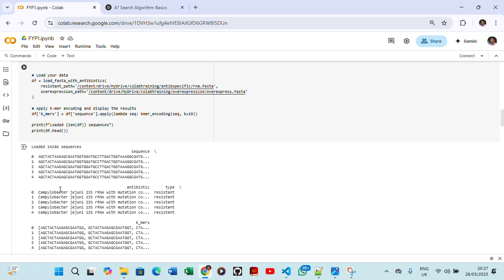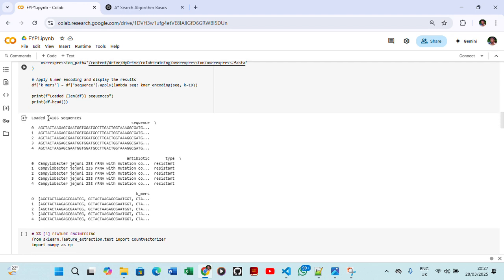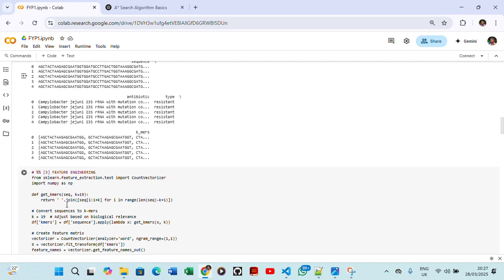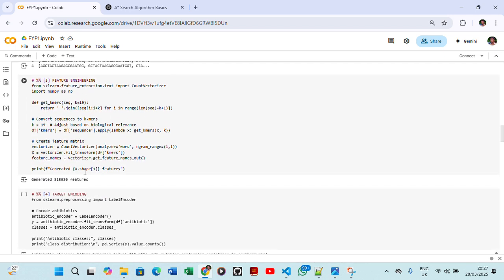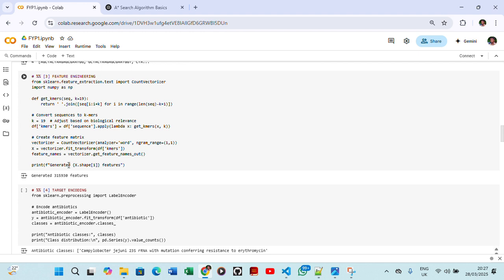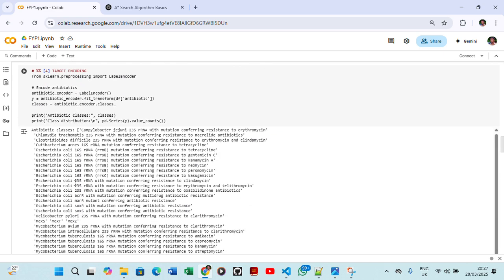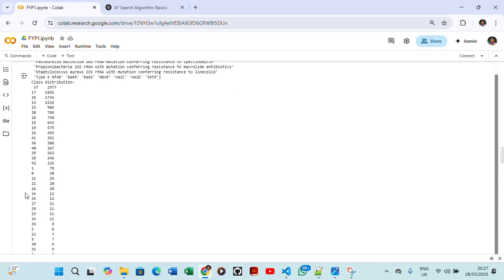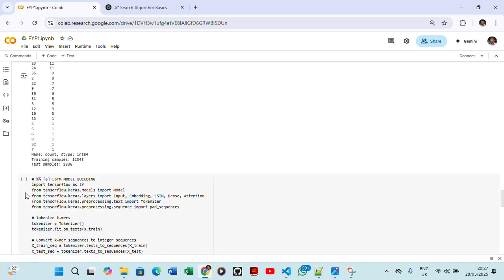So here we can see the sequence is given, then antibiotics, Campylobacter jejuni. They're only showing us a few, but you can see we loaded over 14,000 sequences. Then KEMA encoding is the K value of 19. If you count this, they're actually 19. But then that gave us challenges, as you later on see. So after doing KEMA encoding and feature engineering, we had 315,930 features. Then we did target encoding for particular antibiotics and microorganisms.